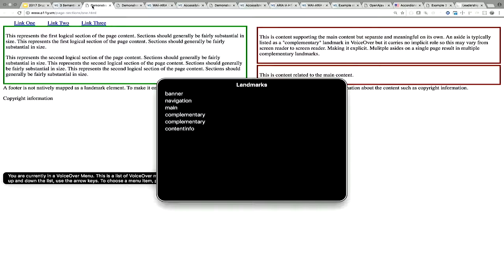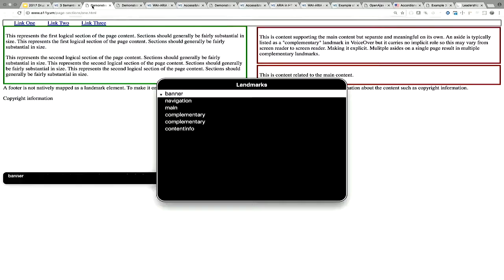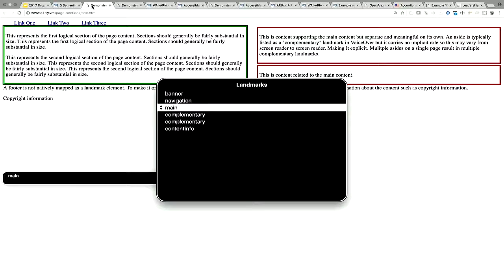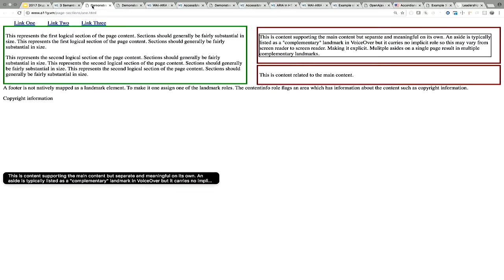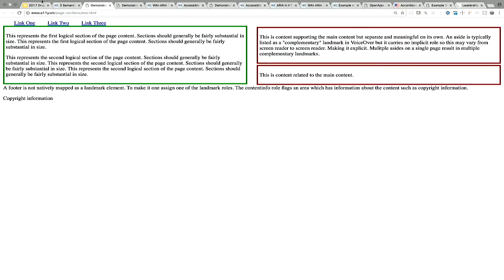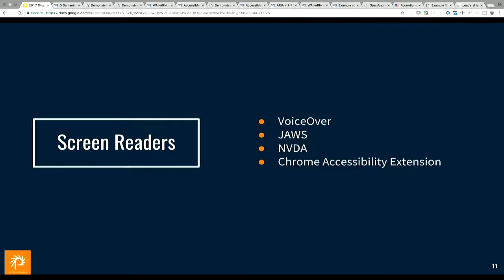When someone is using VoiceOver, the first thing they'll do on your page is pop up what's referred to as the rotor. I've just popped that up using Control-Option-U, and then I've used the left and right arrows to navigate around to the landmarks panel. As you can see, banner. Someone can just use the arrows and walk through. Notice how things are highlighted. Complementary. That's just outlining what section has that particular tag applied to it. Someone would typically just hit enter. This is content supporting the main content, but separate and meaningful on its own. And it'll jump VoiceOver to that and let it start reading for them.